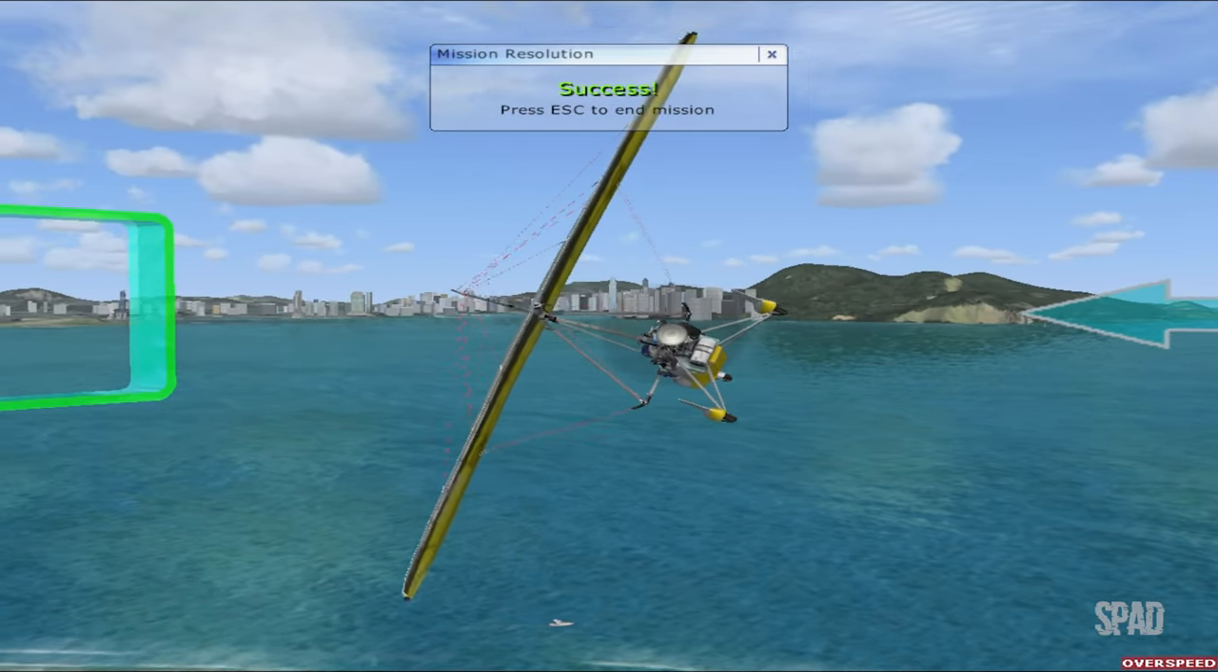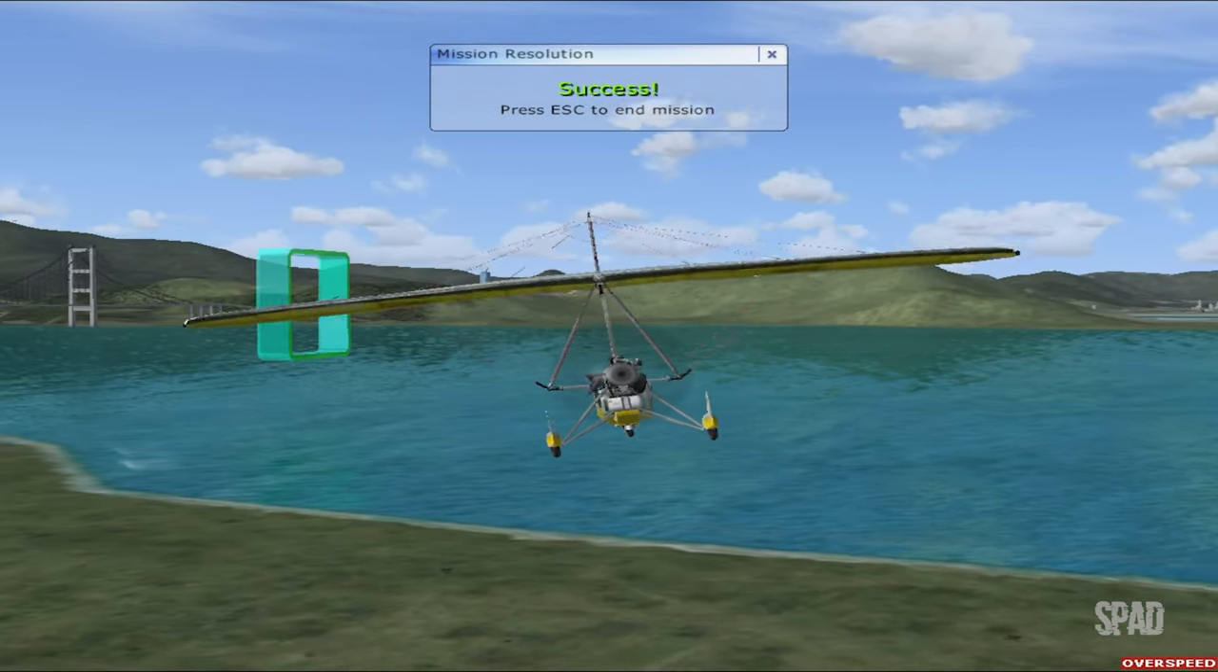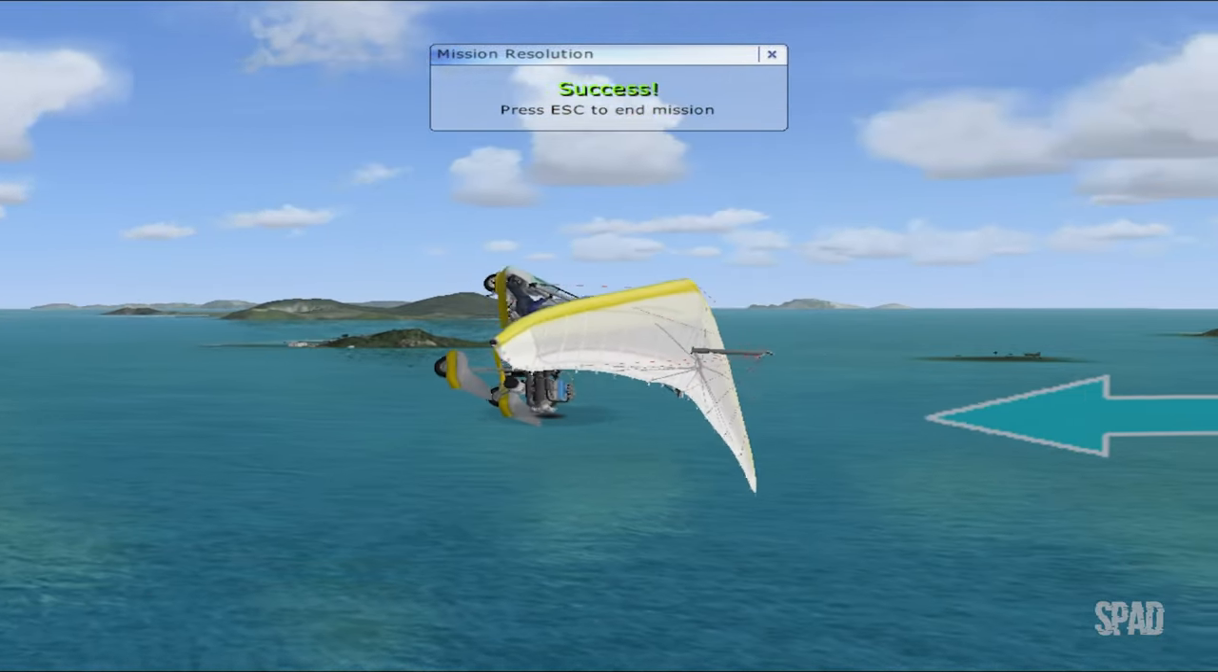As you fly, remember, in general, if you keep the nose on the horizon, you'll maintain altitude. If the nose is pointed up, you'll climb. If it's pointed down, you'll descend.